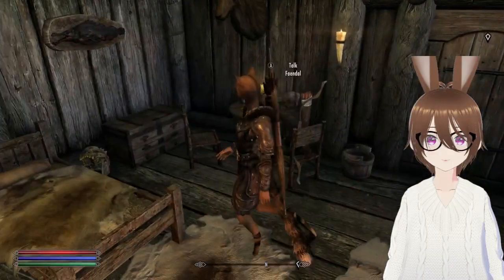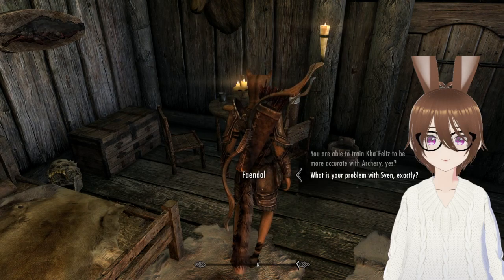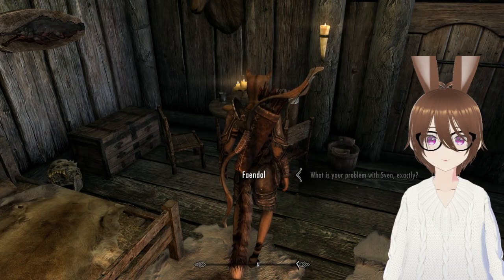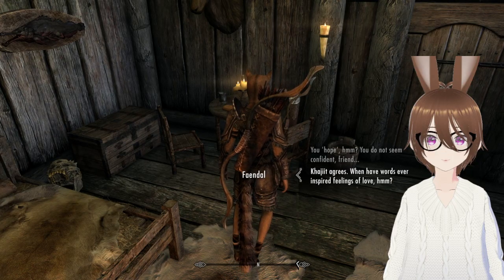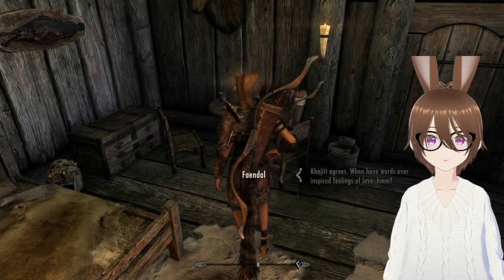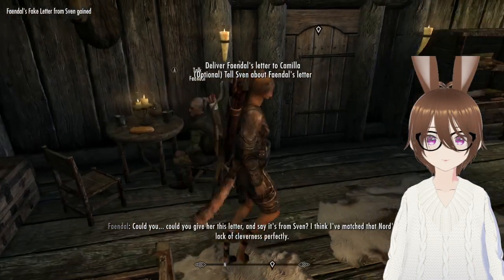Riverwood's agreeable enough, I suppose. There's beauty here unmatched in all of Skyrim, to be sure. He's a bard. Thinks his ballads and songs will win her heart. An intelligent, beautiful woman like her wouldn't fall for that nonsense. I don't need your jokes right now. Could you give her this letter and say it's from Sven?